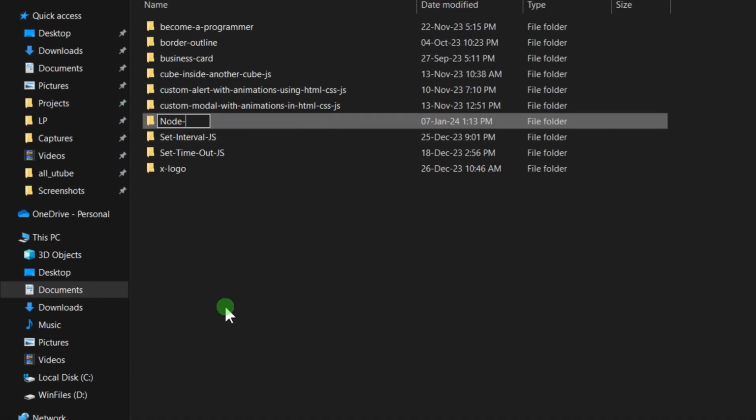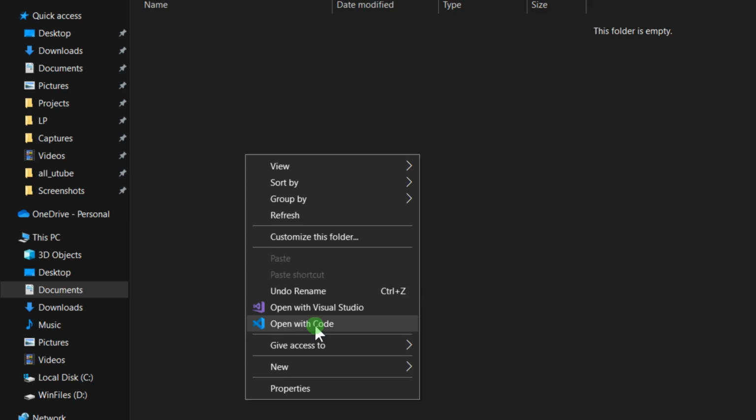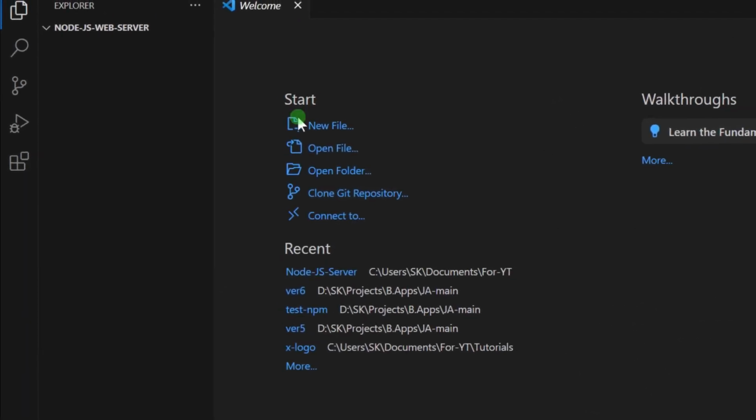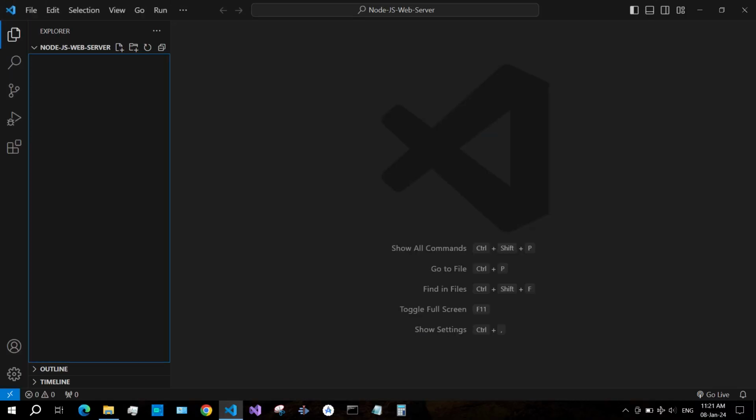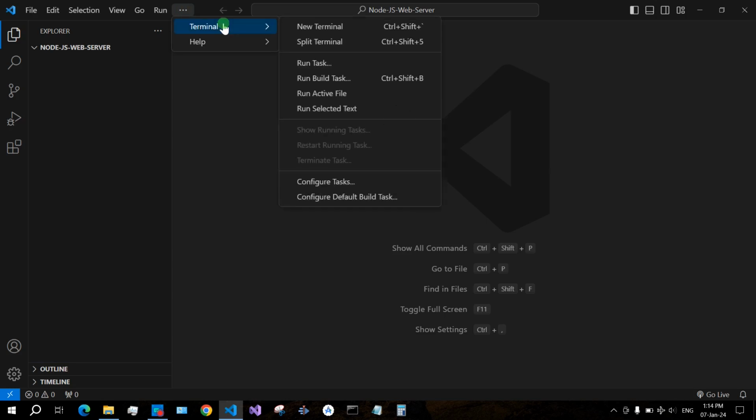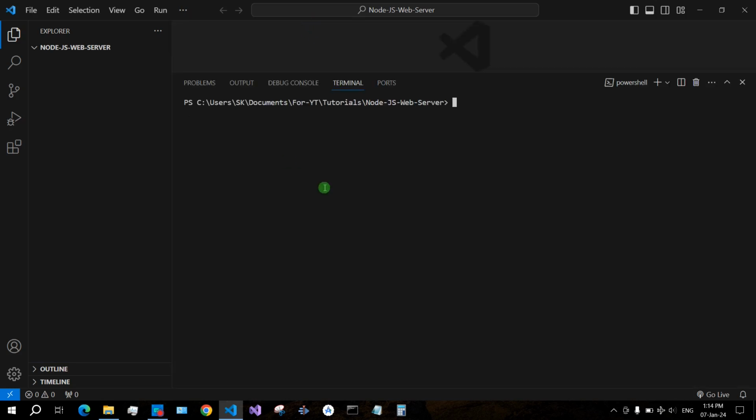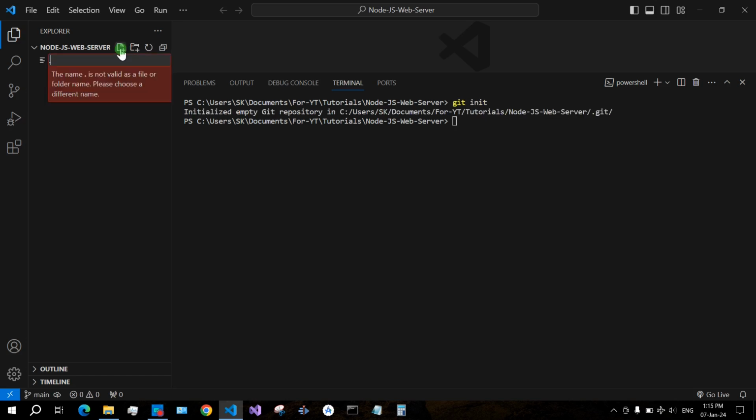Create a folder and open it with Visual Studio Code. First things first, it is very important to create a Git repository for every project. Go to terminal, new terminal, type git init, create a file .gitignore.